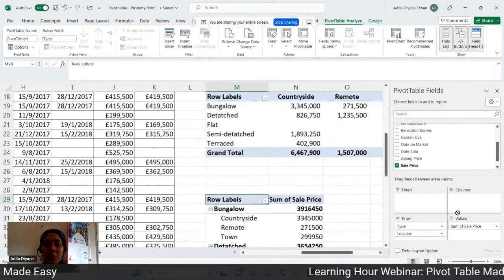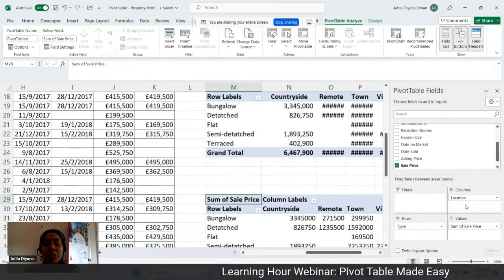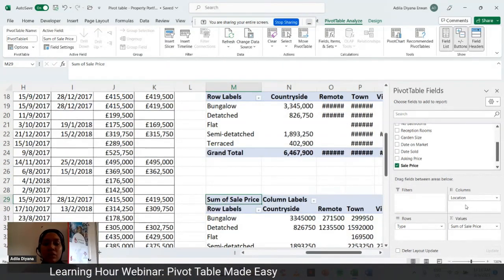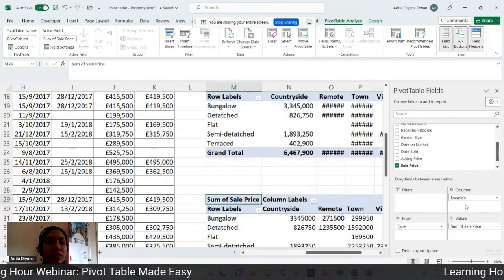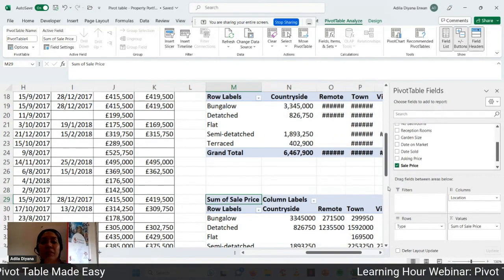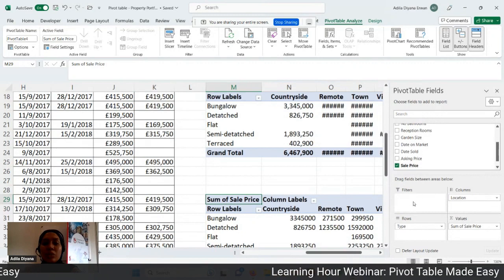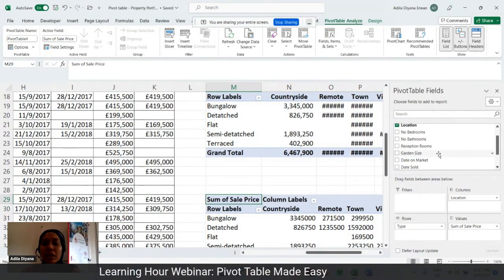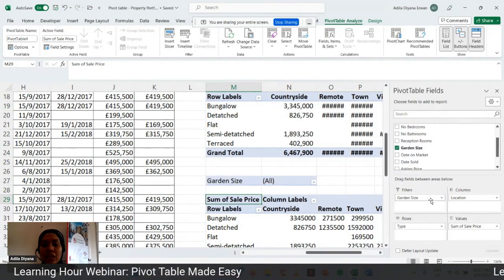So location, I move it to column. So it's the same as per the 3 quadrant earlier: location under column, type under rows, and sale price under values, okay? And then here what I'll do is I want to put another title under filter. So what I'll put is the garden size. I just put it under filters here.